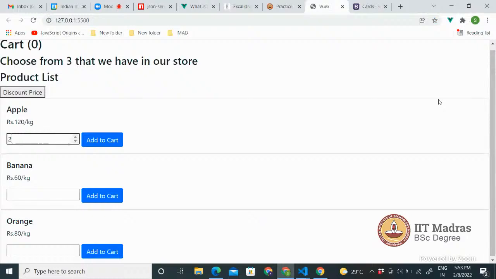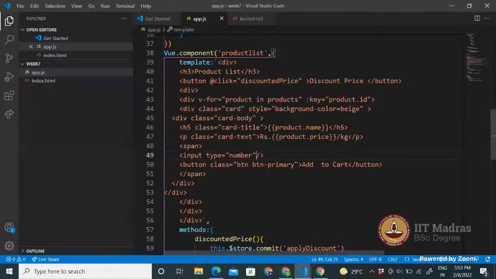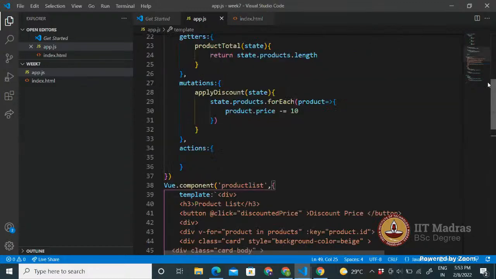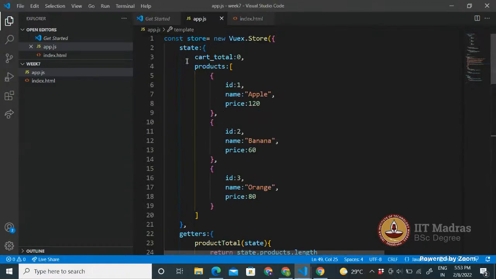Two apples get added to the cart. Exactly. So we want that this information that we are putting in here, whenever we click, should reflect over here in the cart total. If you break that down, what does it essentially mean? We have to take this input information over here, and on the click of the button, we need to change this value over here.